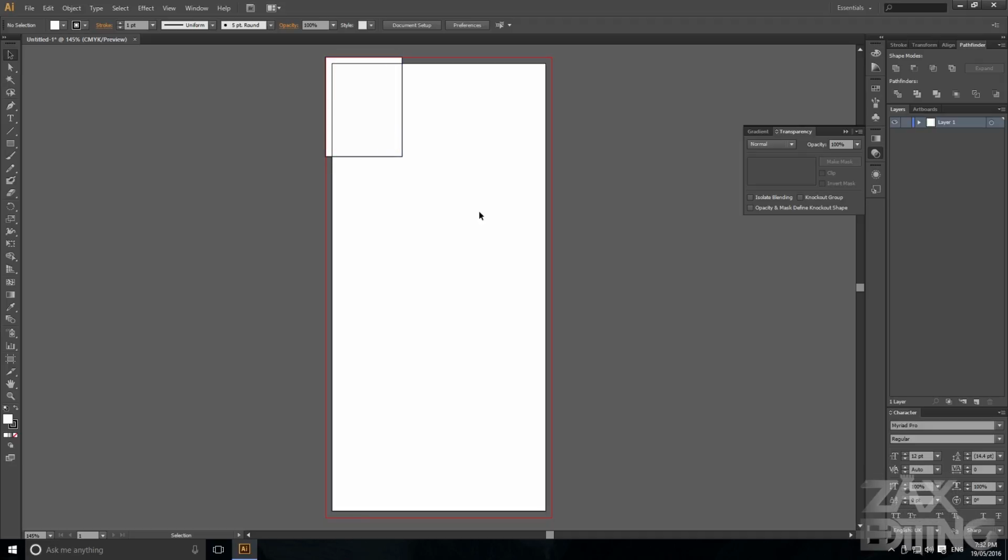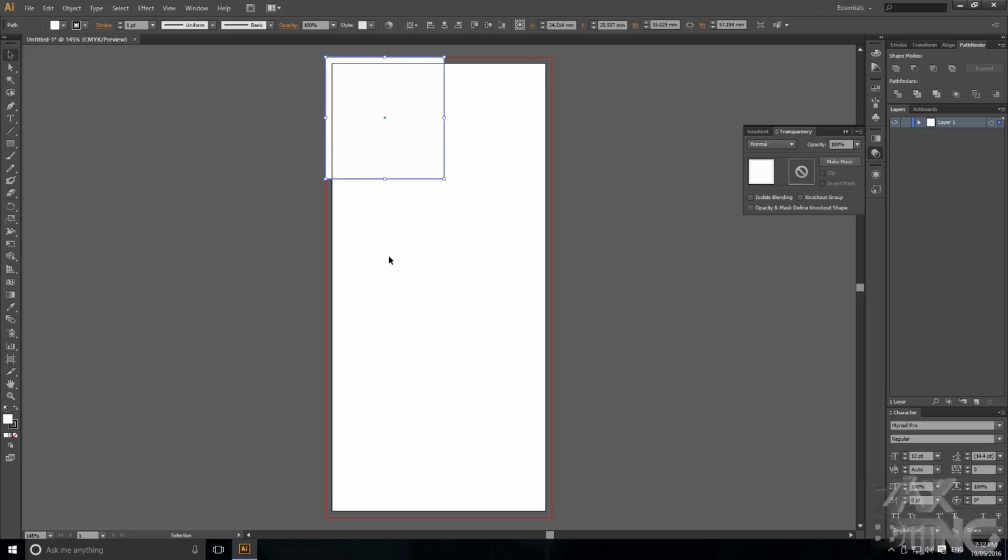So you want to make sure all of your important information is in the page, of course, but if you've got images especially, or like a certain background color, you want to make sure that it extends to the bleed.